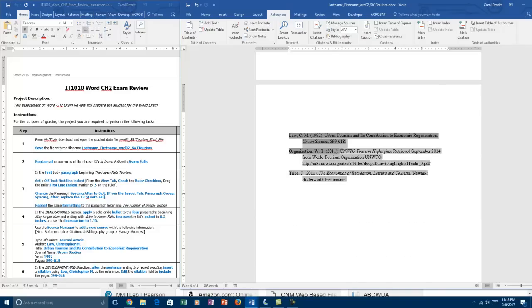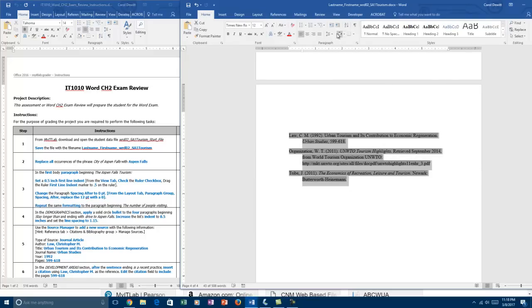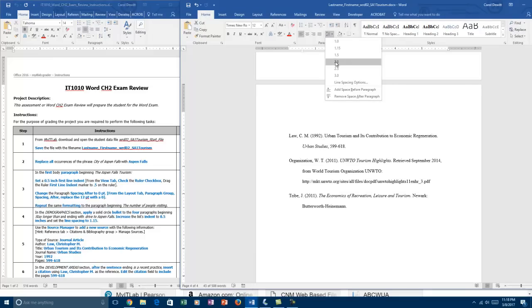Select your sources that came up, the whole list, and go to Home and click on the line spacing again and make it double. Click right above Law, type References, and then I double click on the word References and I make it bold, and I go up to the paragraph group on the Home tab and click Center, and I'm finished with my references.